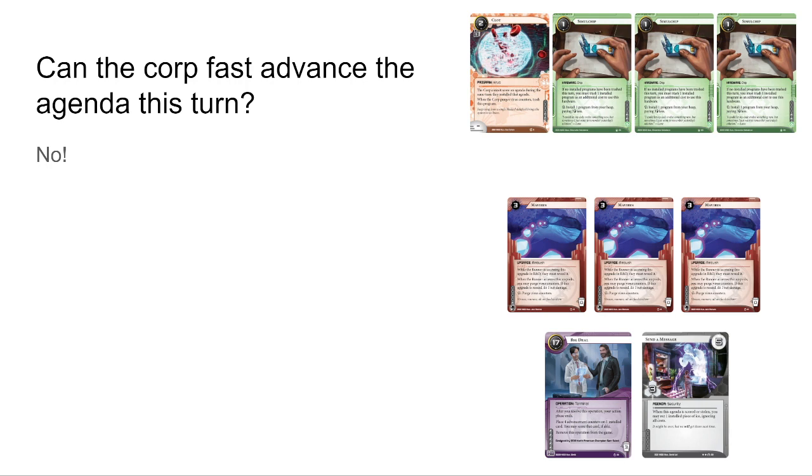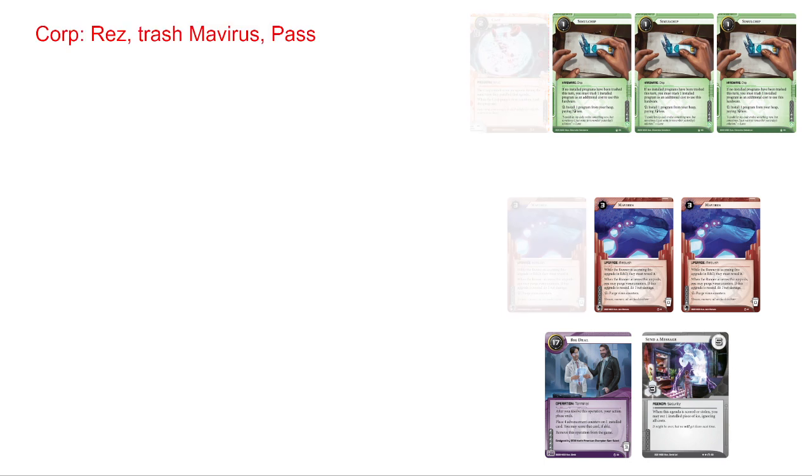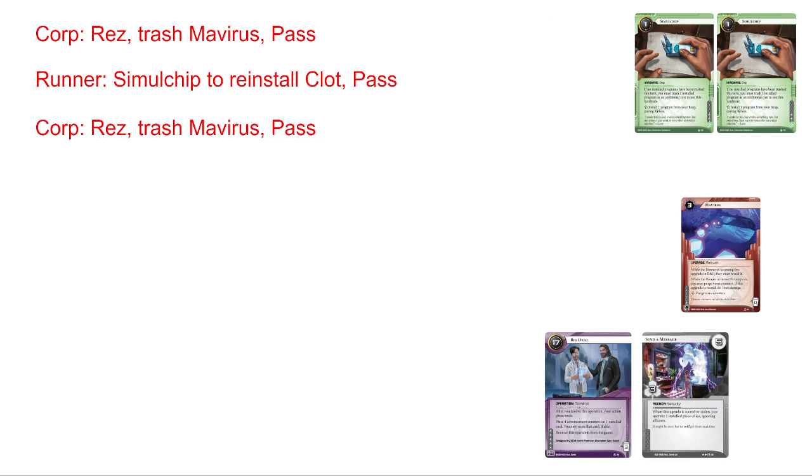And in this specific situation, if everybody's just throwing everything they've got at the situation, the corp would go click 1, install, send a message, click 2, advance, send a message, and then they use a virus to trash the Clot. They'll say pass. The runner says, oh yeah, let's reinstall the Clot, pass back to you. And you'll say, pass back to you after I trash the Clot again.